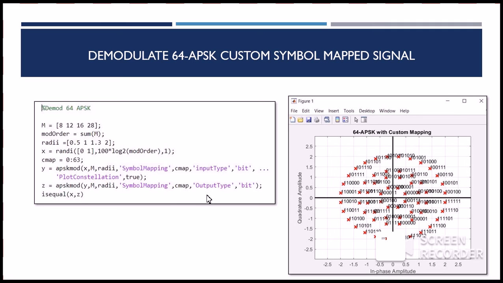The next one is demodulating a 64 APSK signal with custom symbol mapping. The signal has custom symbol mapping. Compute the hard decision bit output and verify that the input matches the output. Define vector for modulation order and PSK ring radii, and generate 100 symbols of random bit input.